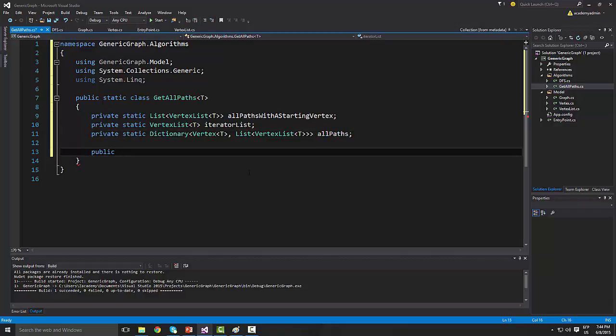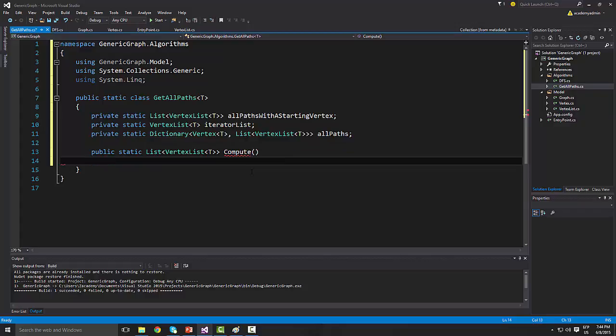Okay, so here I have public static list of vertex list of T, and it's going to be called Compute. And what do you think we need inside as parameters?